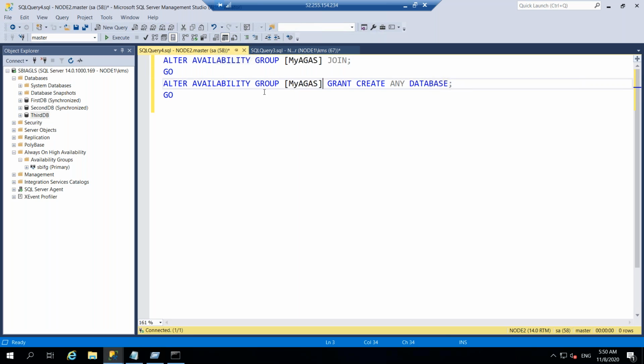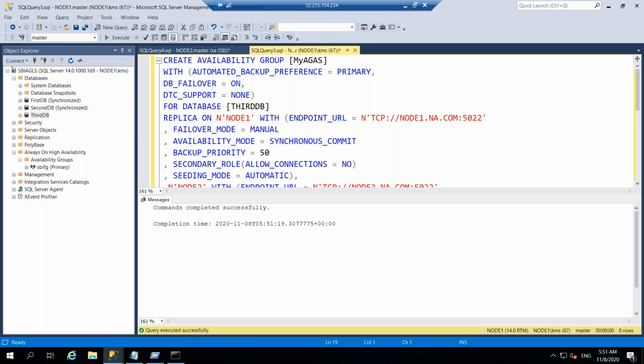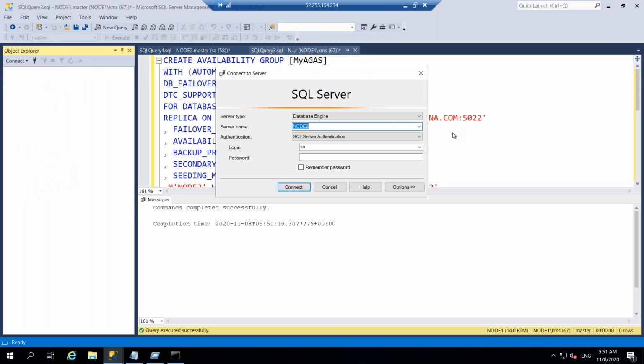So alter availability group, grant create any database permission to this availability group. If you are not granting the permission to create a database to this availability group, it won't create any database on the secondary. That is the two points you need to remember when you are specially going for the auto seeding option. First you need to grant the create any database permission on the secondary replica. Now just see, I am executing this. Done.